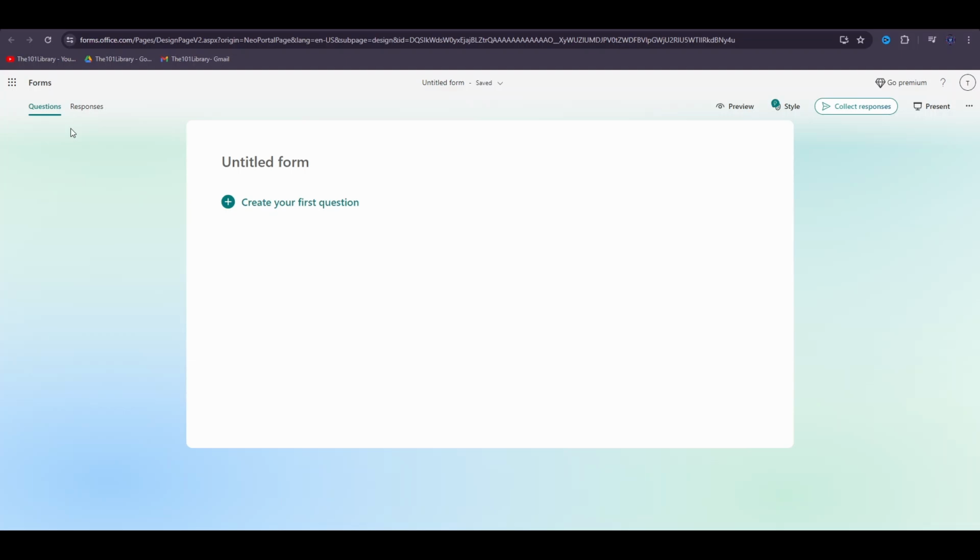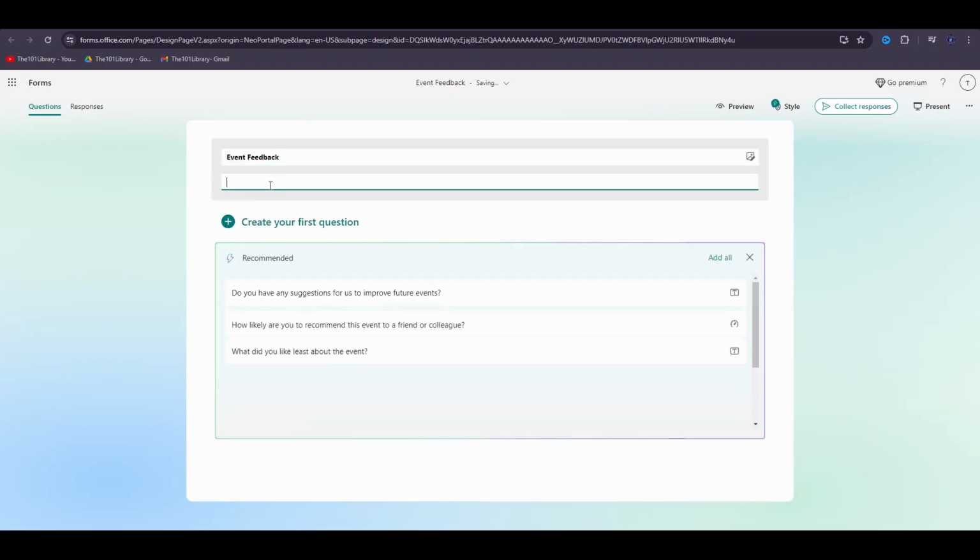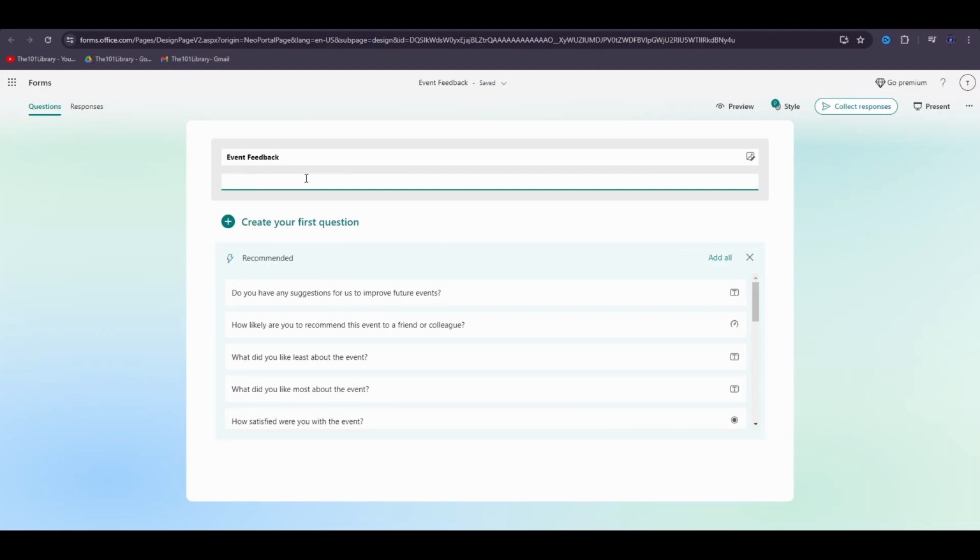Let's start by giving our form a little description and a title. This will help respondents understand the purpose of your form. For example, let's create a feedback form for an event. I'll name my form Event Feedback, and I'll give it a brief description.